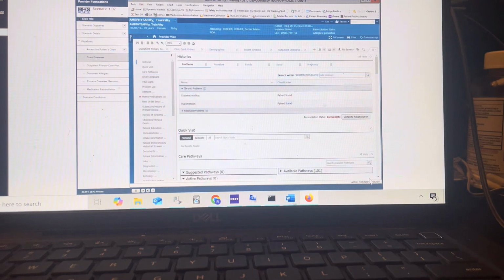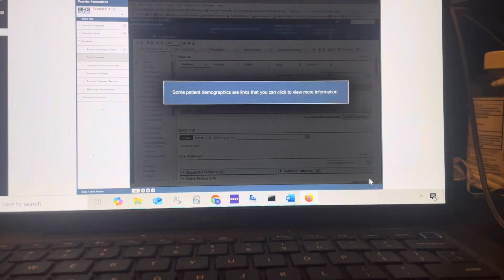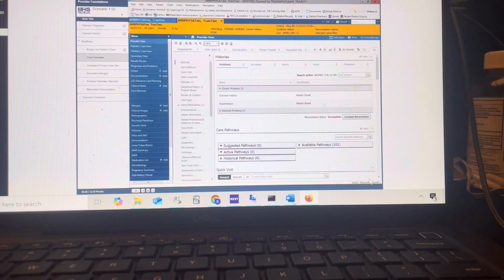Chart Overview. The patient chart window is displayed. The demographics bar is located at the top of the patient's chart. It displays important patient information including patient name, location, weight, allergies, resuscitation status, admission date, encounter type number, special duty status, and physician's name. Some patient demographics are links that you can click to view more information. If you have more than one patient chart open, the demographics bar of each chart displays a different color so that you can differentiate them.